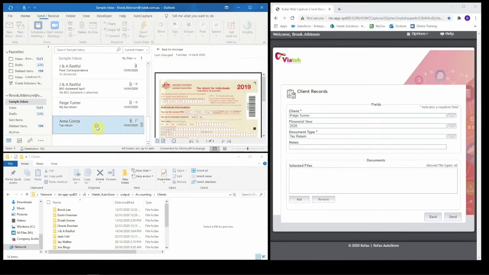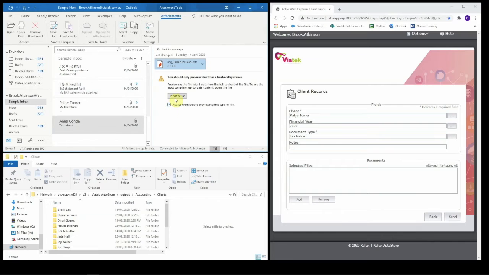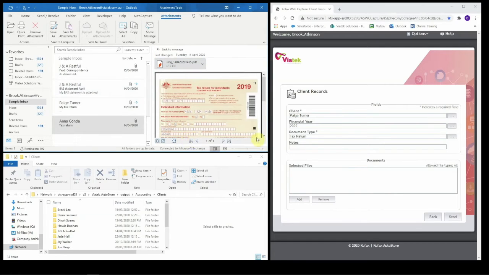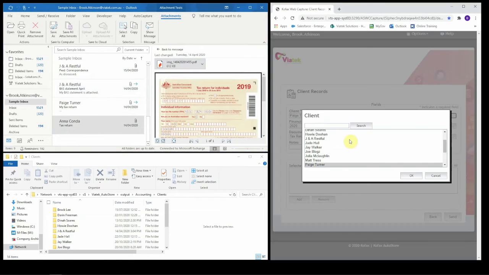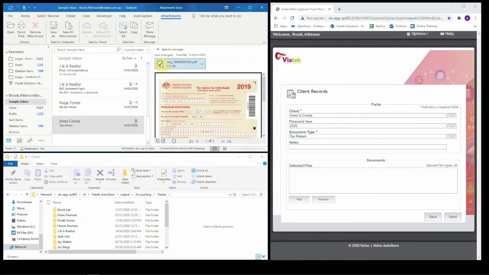If I choose to return to form, the previous information I just entered is retained. So, in this example, if I needed to scan the same document type, but this time for a different client, I only need to go and reselect a new client rather than re-enter all the other information. This makes the submission and scanning of multiple documents much quicker.